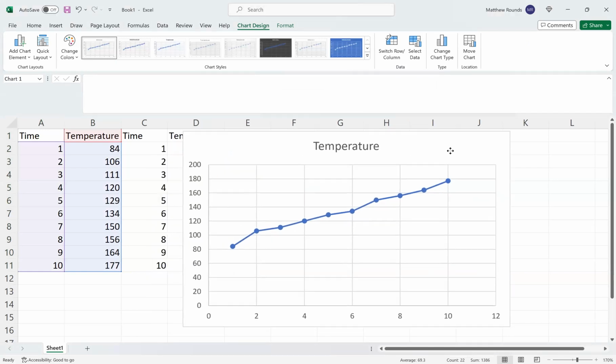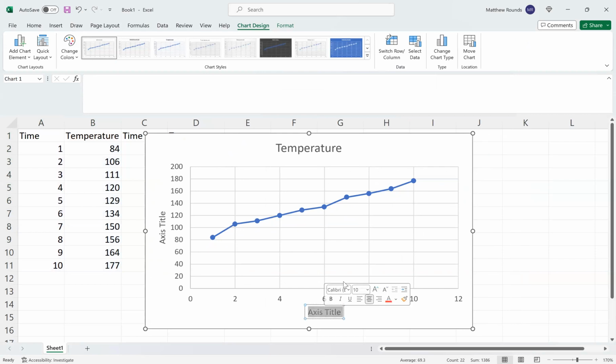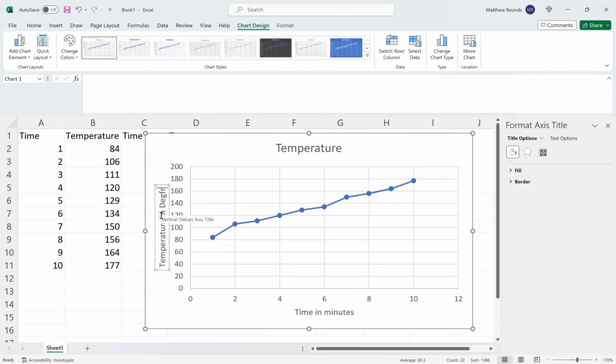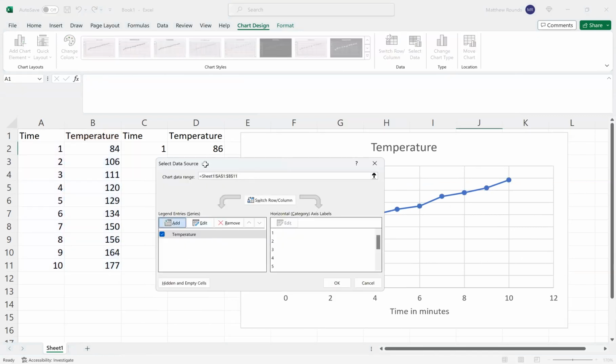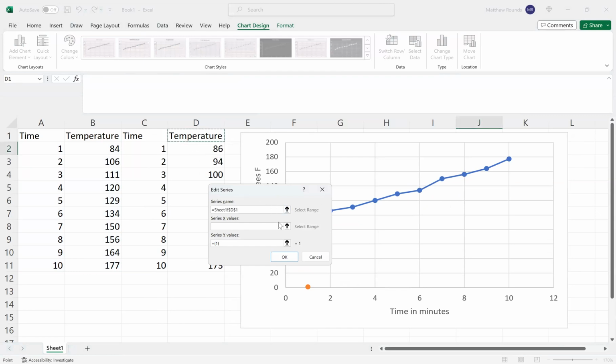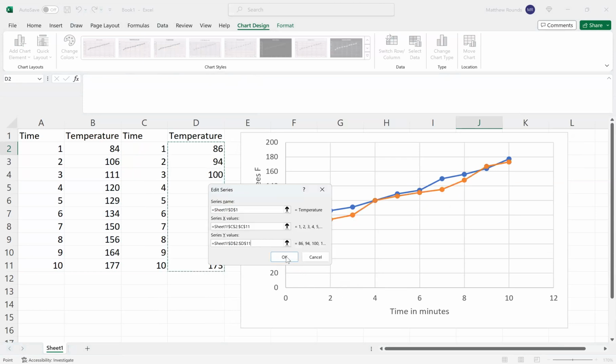You should add labels into your graph. To do that, you can add axis titles here. This is time in minutes. This other one is temperature in degrees Fahrenheit. I mean, that's probably acceptable. You could also add data. Why don't I add in more data? So we can add here with series name, we'll go temperature, X values are these, Y values are these, and we can hit OK.